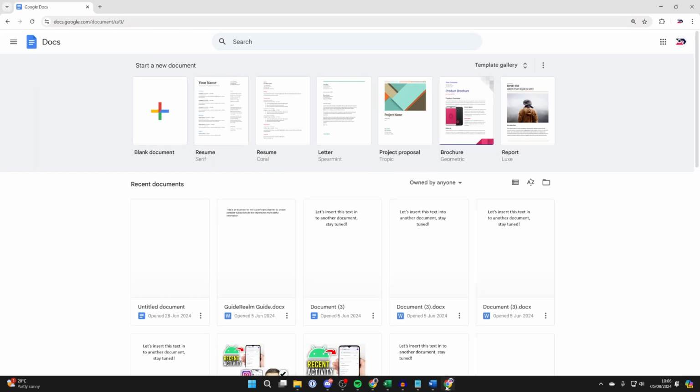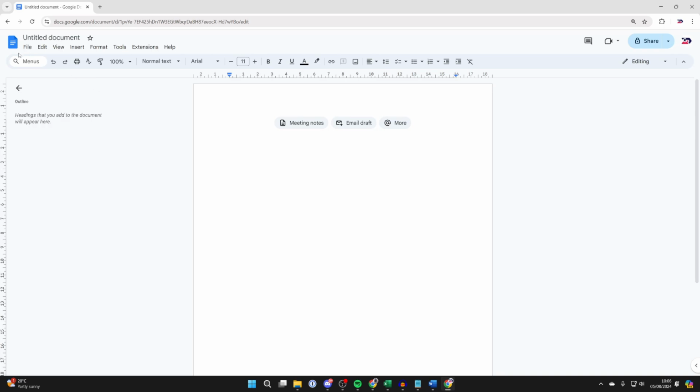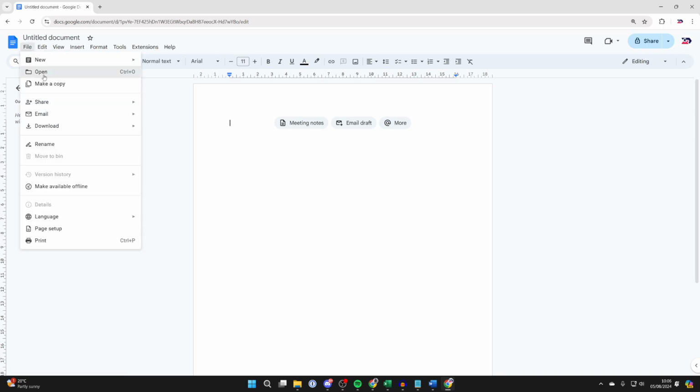Come to Google Docs like so. Go and click on Blank Document in the top left. And then go to the top left and click on File. Go and click on Open.